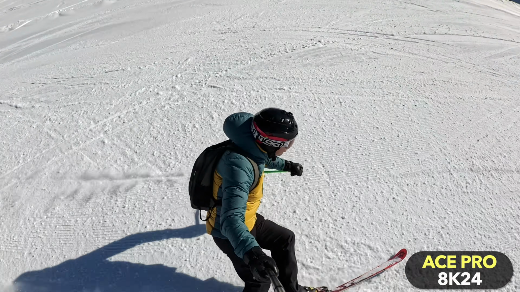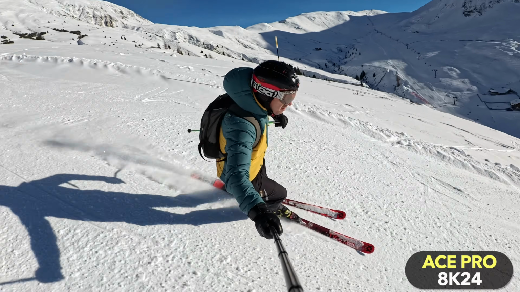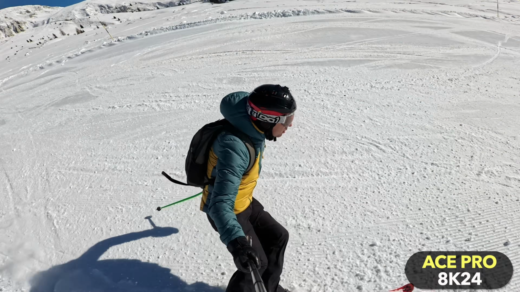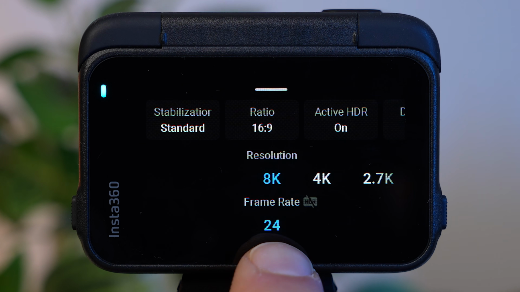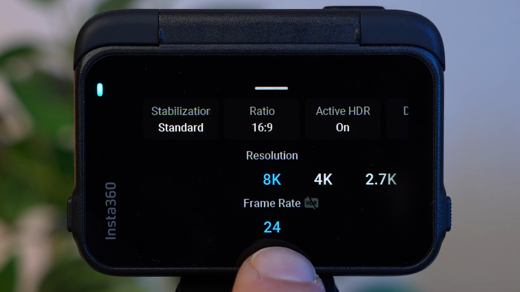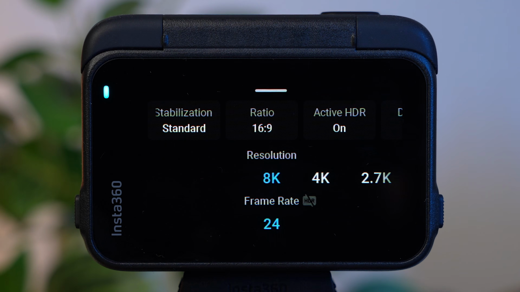Although recordings in 8K are slightly more detailed, they are only recommended in very good lighting conditions. Recordings in 8K also consume a lot of energy, generate large files, and are difficult for most PCs to process. The Ace Pro also only supports a frame rate of 24 frames per second in 8K, which in my opinion is not very suitable for action shots. For optimal results, I would therefore recommend a resolution of 4K in most cases.